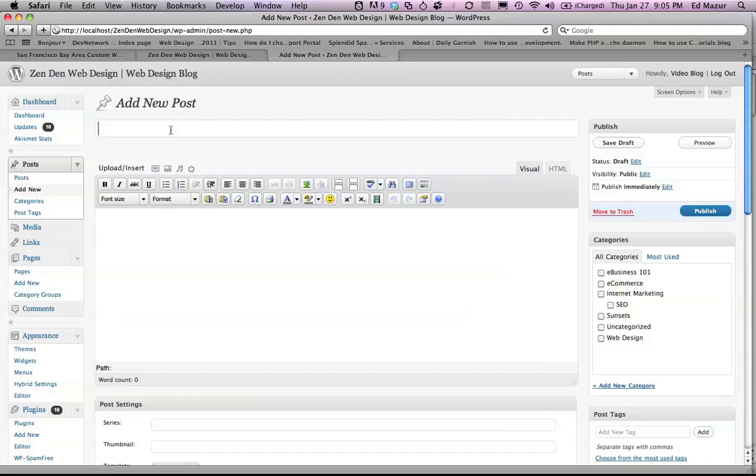Simply click Add New. We're going to enter a title. Now we're going to enter some text. This is the editor. If you've used any kind of word processor before, you'll be familiar with this. So we're going to enter a little bit of text.